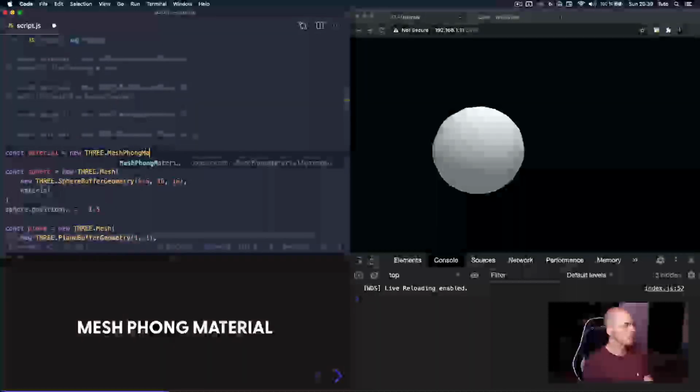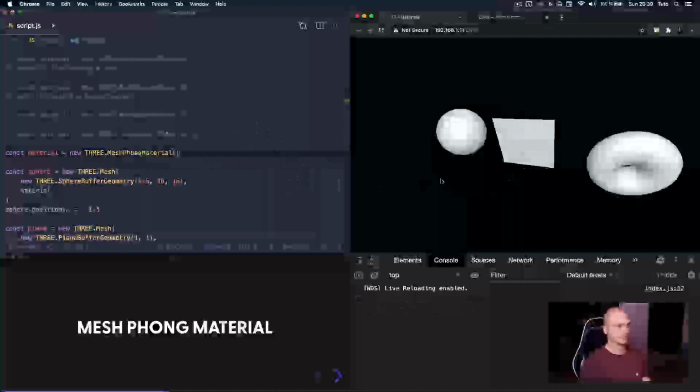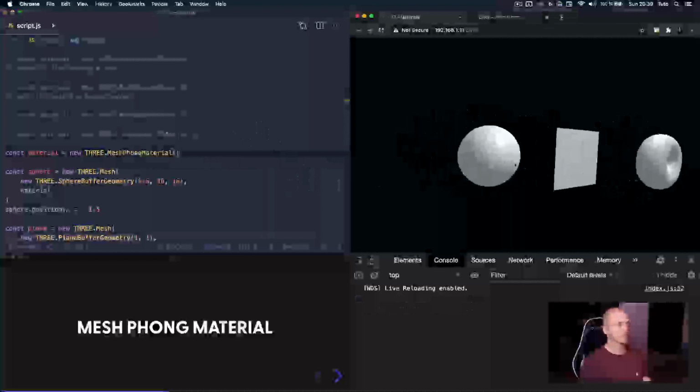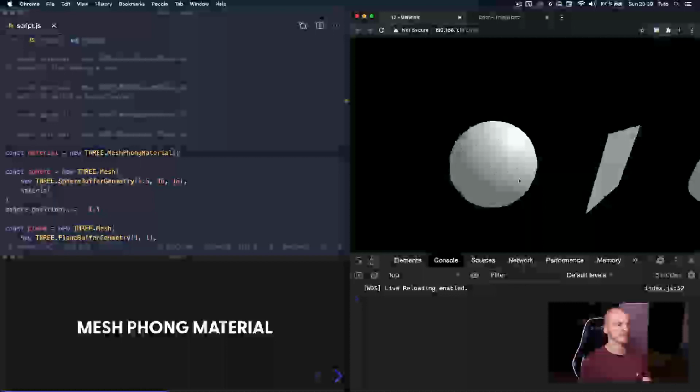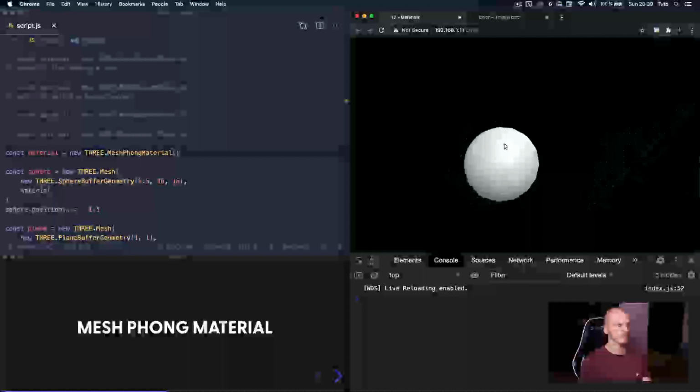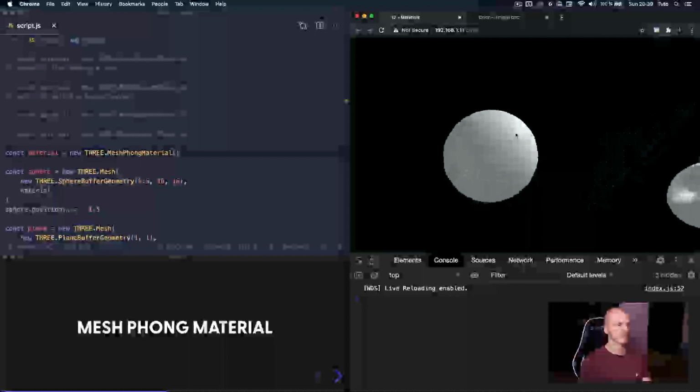Mesh Phong material. And it's very similar. See the result? It's almost the same, but the strange pattern is gone. And we can see something like brighter here. You can see that some kind of light reflection.